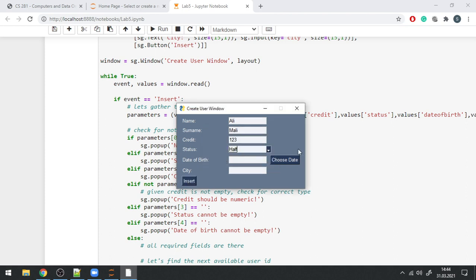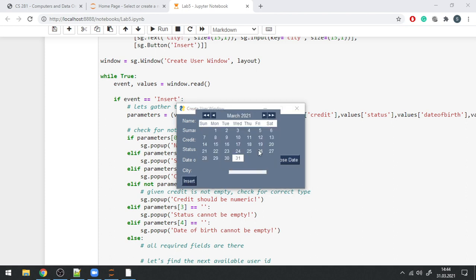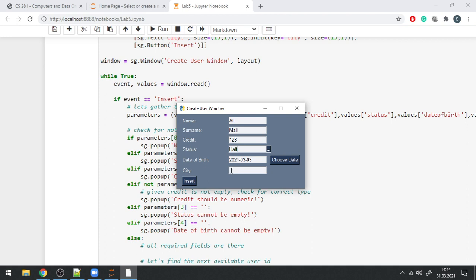Then date of birth cannot be empty. Let's choose a date of birth. And then city actually can be empty. So we don't have a check for city because it doesn't have a not null constraint. I can insert this new user. So it says successfully inserted Ali with ID 21.